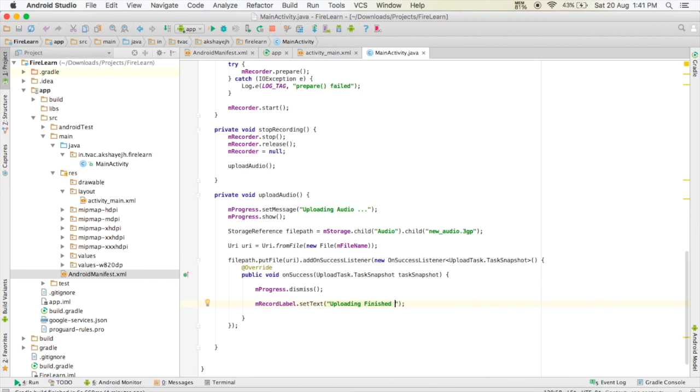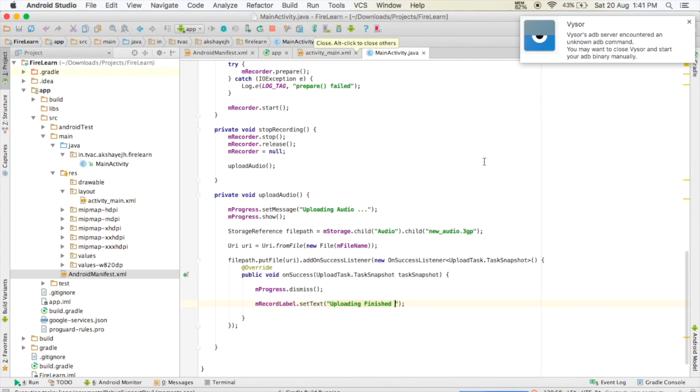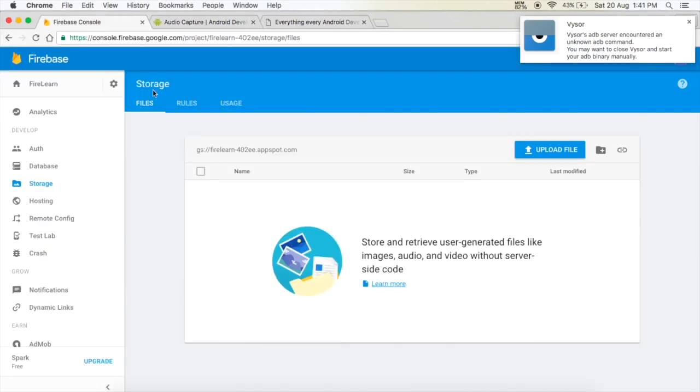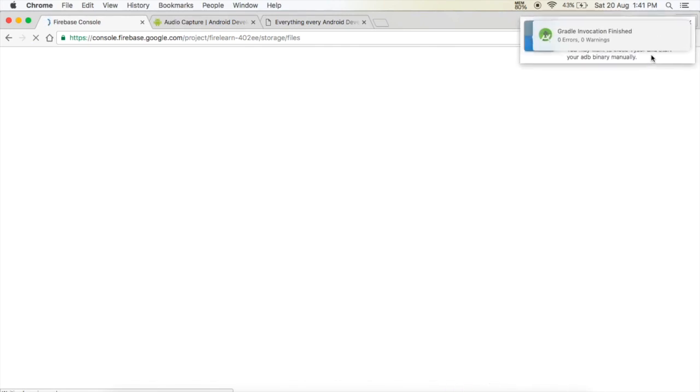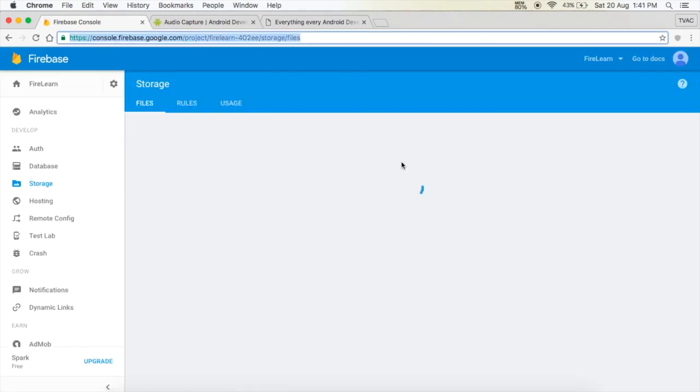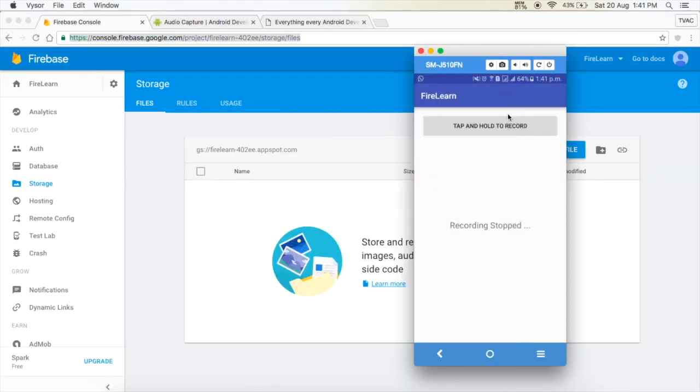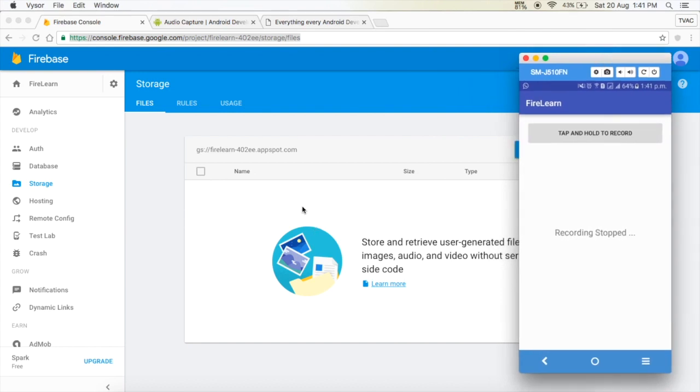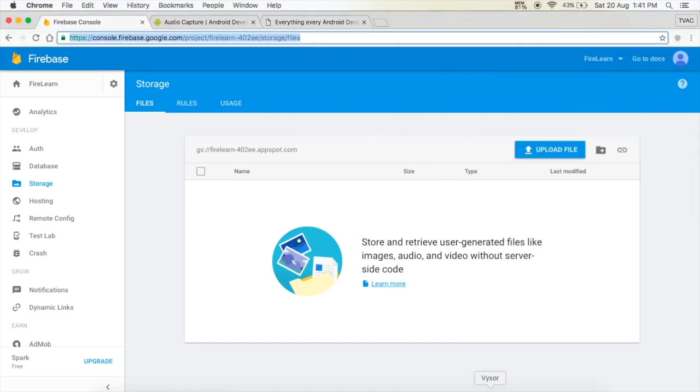All right, so let's run the app again and see if it works. Now here is my Firebase console. Let's refresh the page just to show you that right now there's nothing inside the database, and this may happen sometimes. And here's my app running.